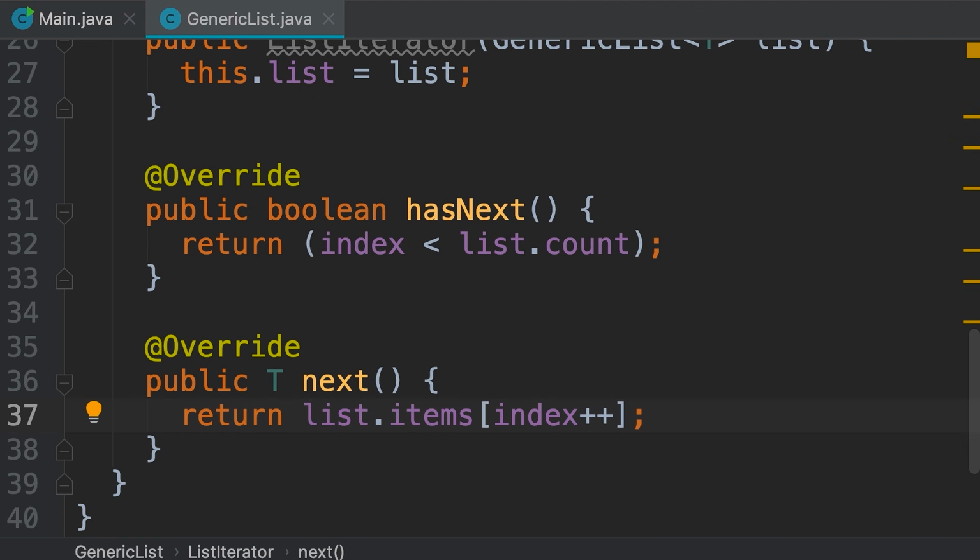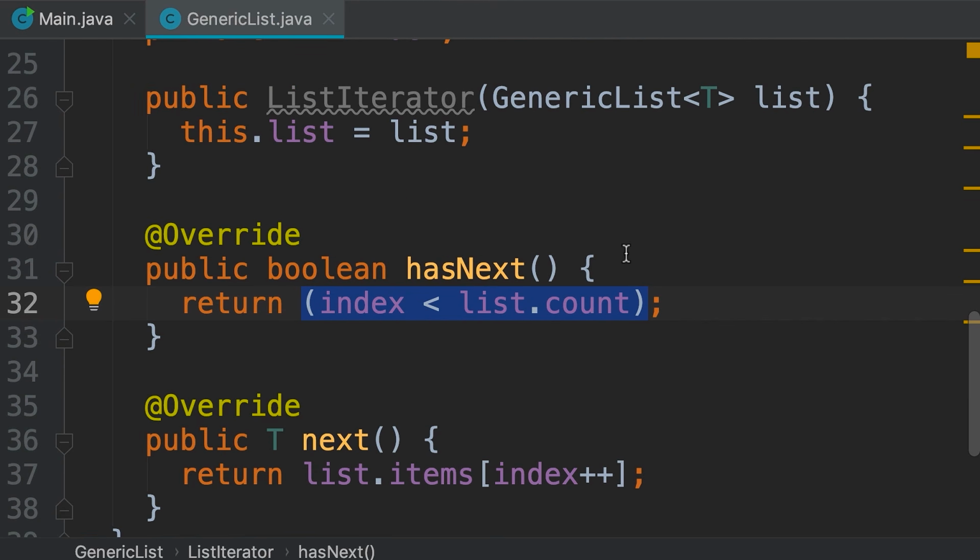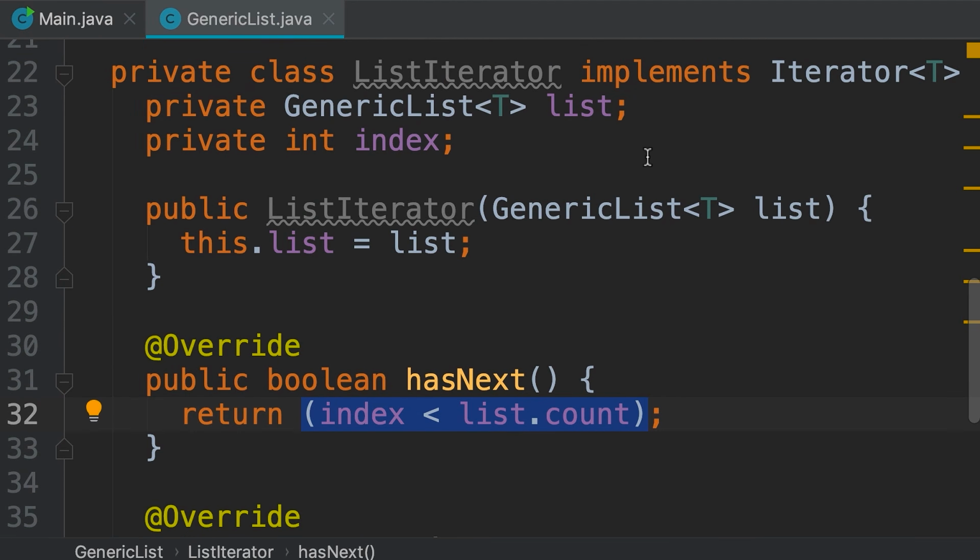Then, in our next method, instead of returning null, we're going to return list.items of index, and then we'll increment the index. So initially index is 0. When we call the next method, this will return list.items of 0. Next time we call this method, index is going to be 1, so we'll return the second item in this array. And we're going to do this as long as index is less than the number of items in our list. Okay? So, pretty simple. We're done implementing our ListIterator.